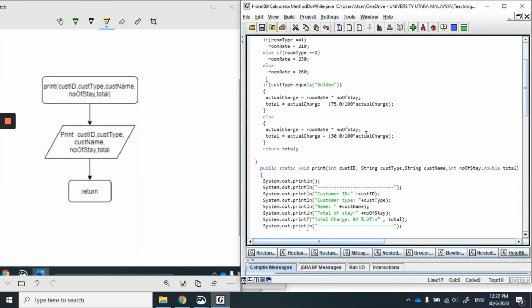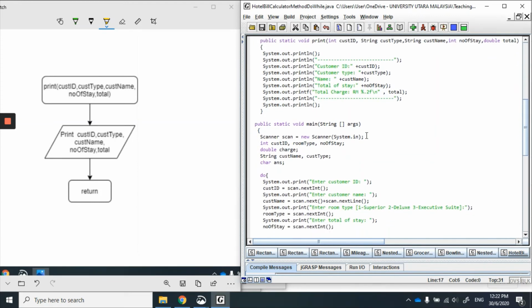Next is our method print. We have method print here. We know that method print is a void method and it is accepting 1, 2, 3, 4, 5 parameters here. Similarly in the method header of our print method, we have 5 parameters and it is a void method. The method name is print. What we are going to do in the print method is only to print out the values that we received just now in the header. We just want to print the customer ID, customer type, name, total of stay, and also total charge. That's it. This is our print method.